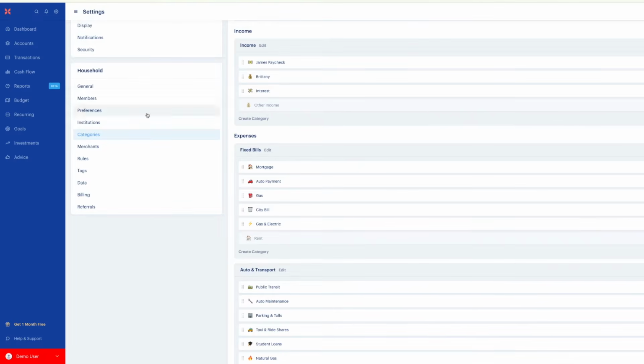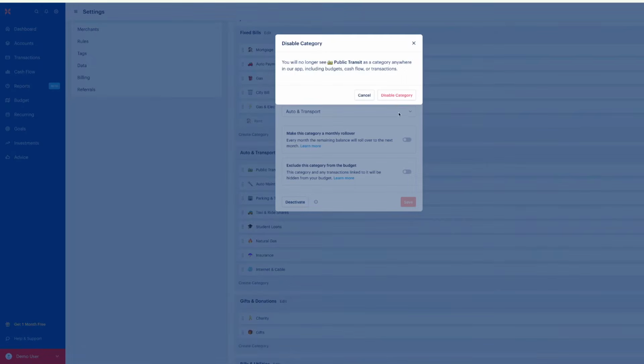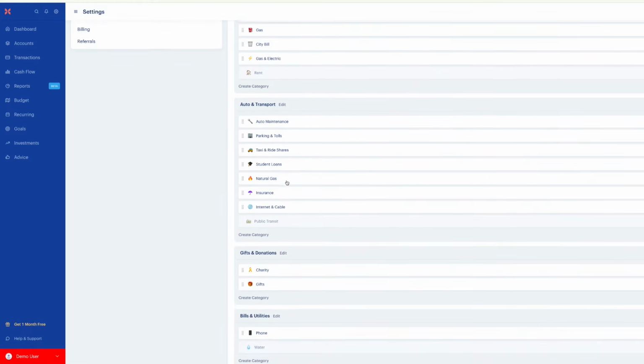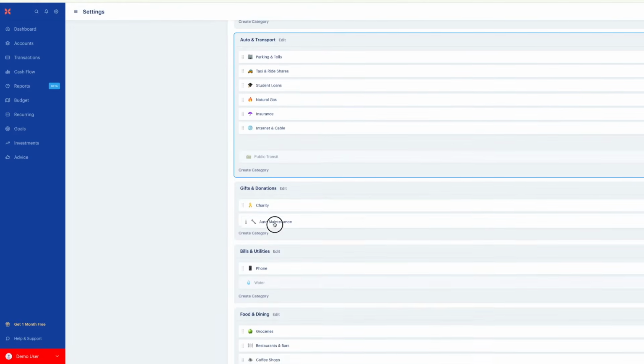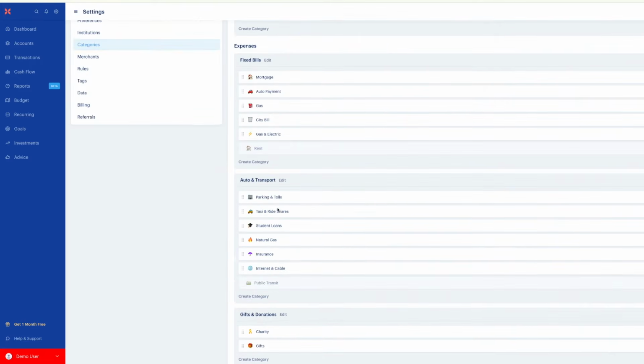Auto transport, most of these I could go ahead and delete. Public transport, I don't use public transportation where I live, so I'm gonna deactivate that one. If you do use public transportation, and like every month you have a Metro card that you pay for, you could move that to fixed bills or your variable bills. Auto maintenance, I don't use this monthly. Once again, for me, this is a sinking fund, so I'm gonna drag it down and I'll deal with that later. Taxi and ride shares, I don't use these, so I want to delete them.